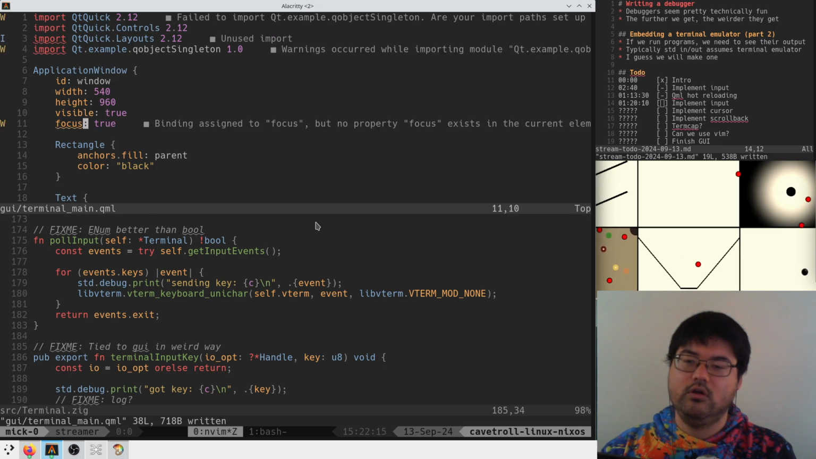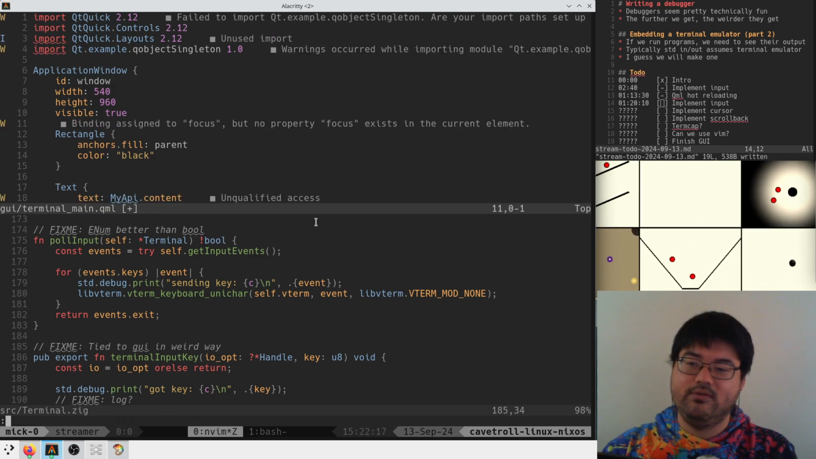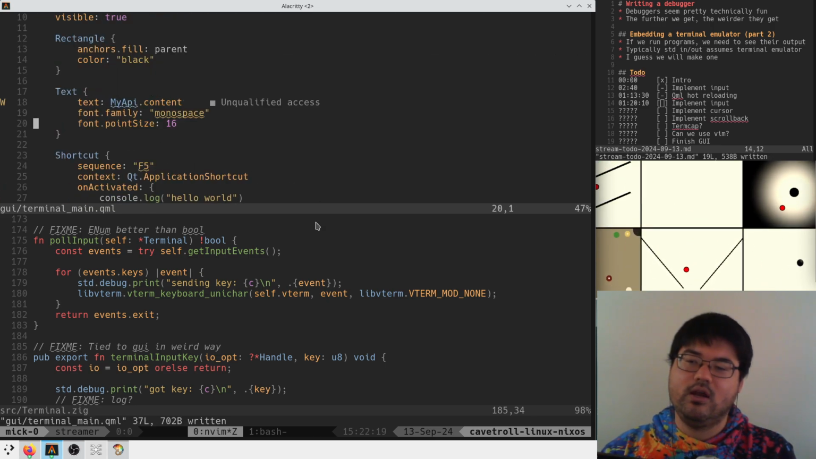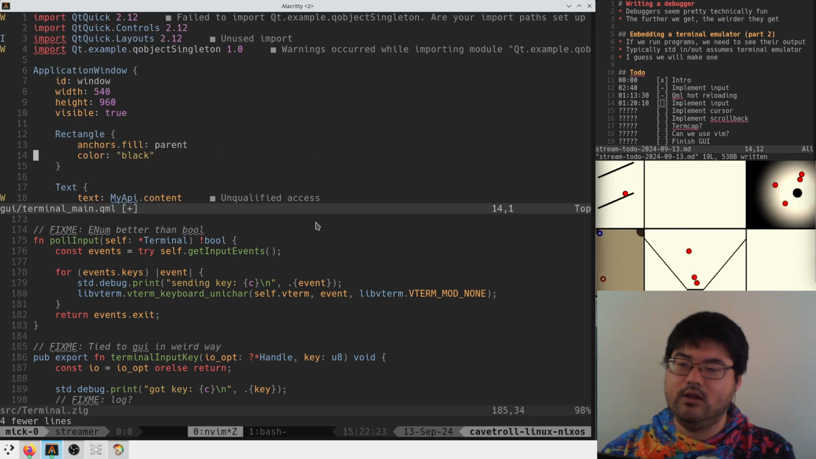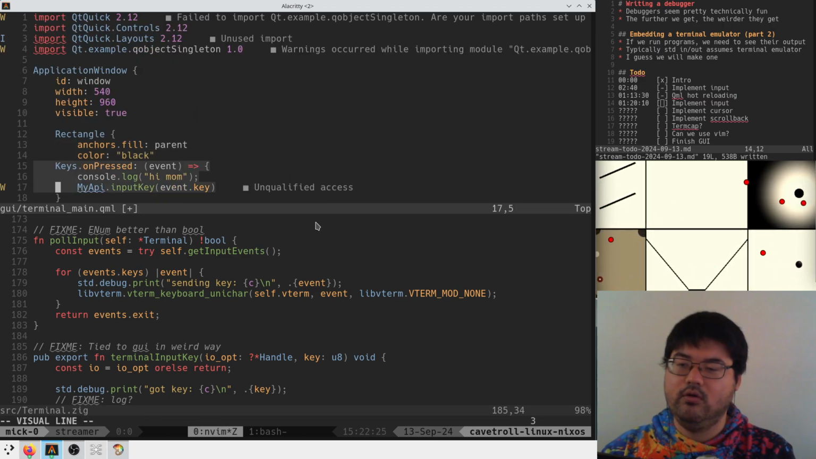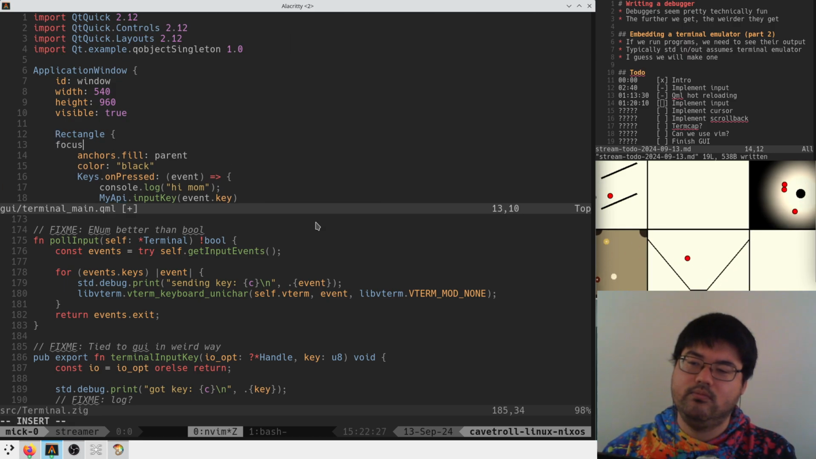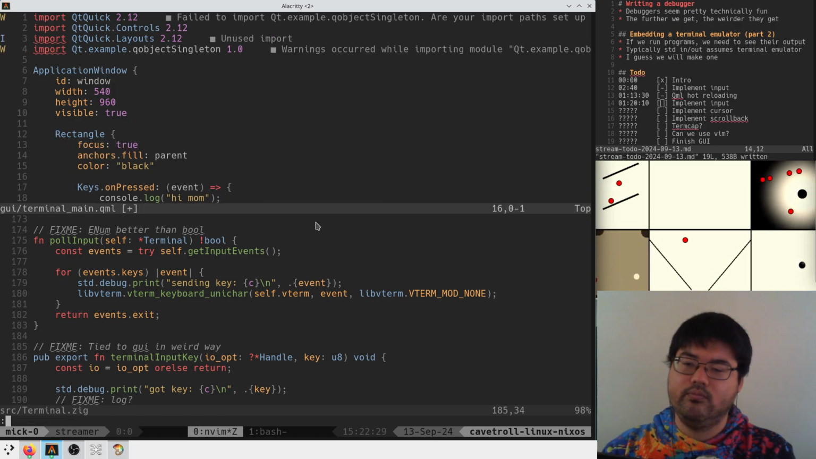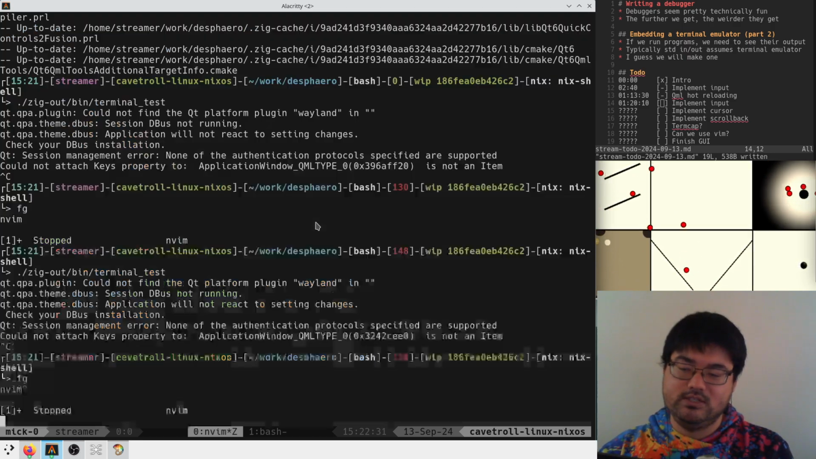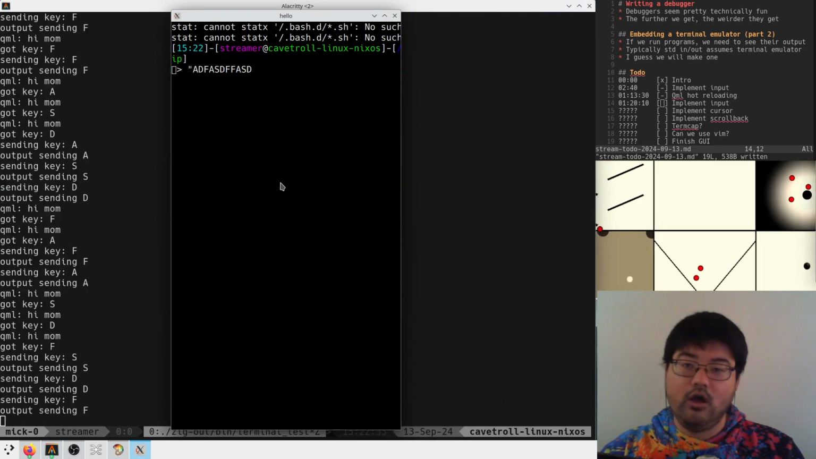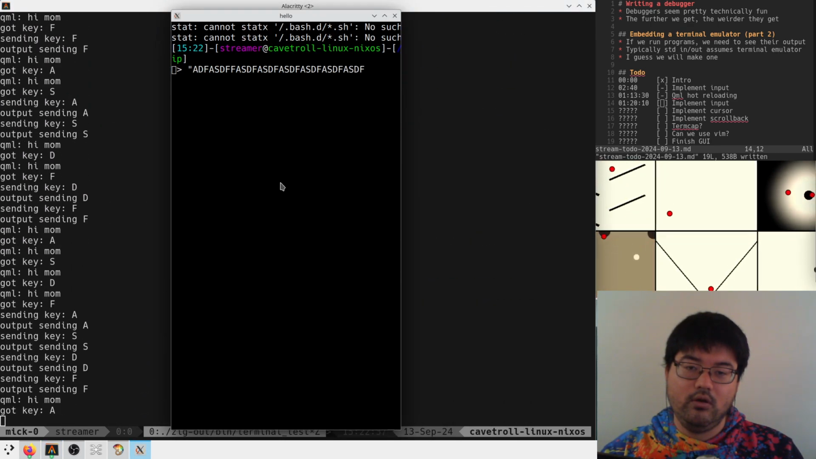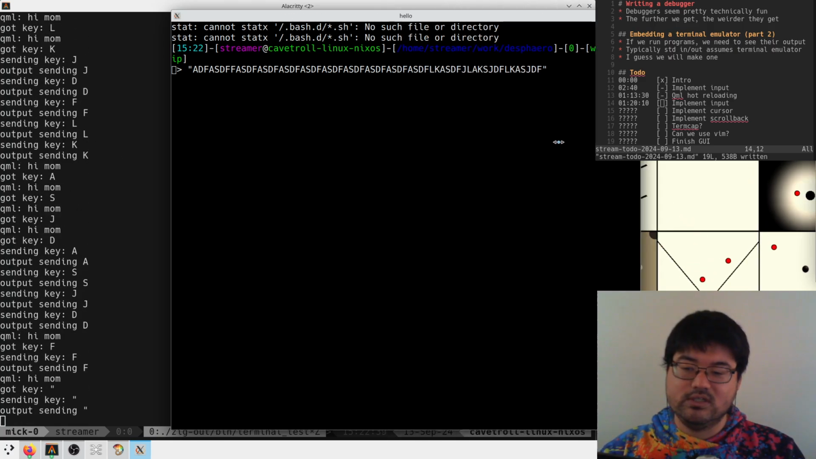I don't know. No property focus exists. Okay. He's also kind of saying like maybe it has to go in an item, right? So maybe we kind of throw it in here. It's possible. Right? Maybe it needs to be like on some thing. Oh, there we go. That's definitely doing something.